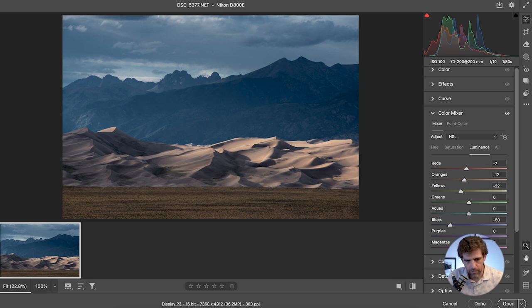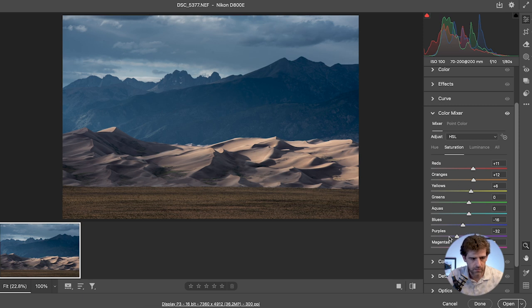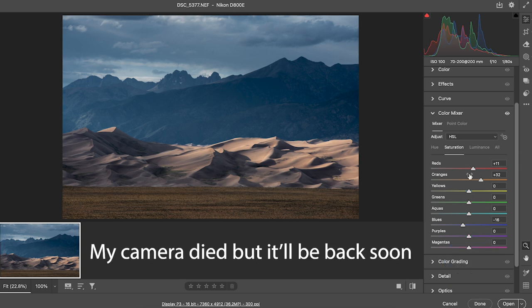I can also go and play with the purples and magentas to see if they control anything, and they do control the darker areas of the sand dunes. So I will take them all the way to the left. All right. And then with the saturation, let's see what they... interesting. Let's go with a little bit more oranges. And reds. Okay.